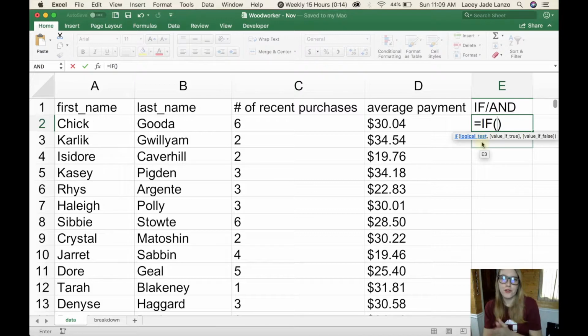Now you can see when it very first pops up, the first thing that it asks for is the logical test, which in this case is going to be the exact same thing that we just did with the and function. So since the formula is already started, we don't need another equal symbol, but we will type and. Now this is starting off exactly what we just did. So we're going to select, and we're focusing on row 2 only.